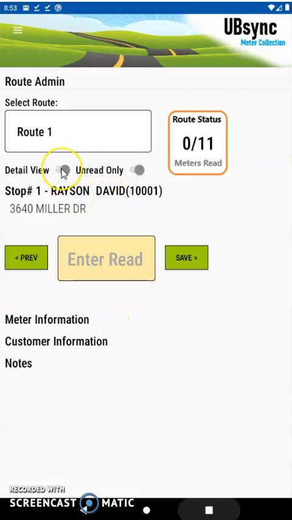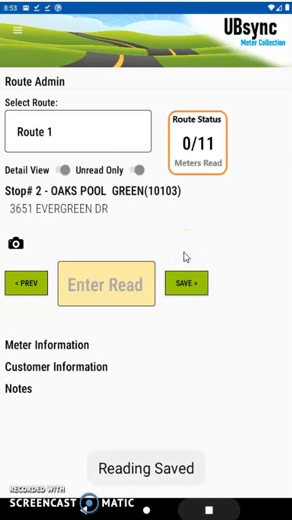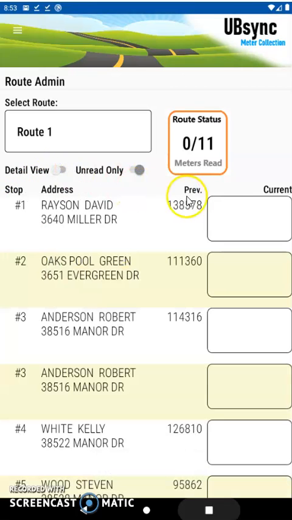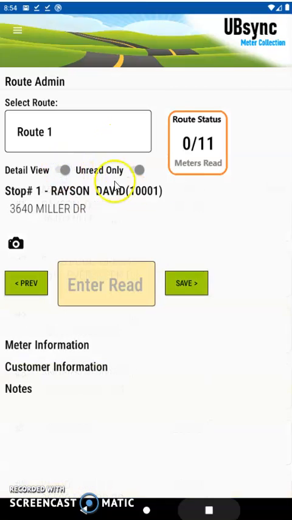I'm not going to get into detail here, but there are two different types of views. There's a single entry mode, where we're looking at a single stop per time, and every time you click the save button, it moves on to the next stop. Or there's a detailed view, where you can go in and look at multiple stops at once. There's also a filter for unread meters versus read meters and other features that we'll go over later on. This concludes the tutorial for how to download and install the ubsync Android meter reader app from Softline Data.